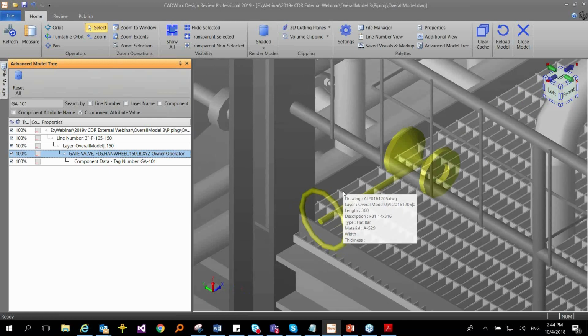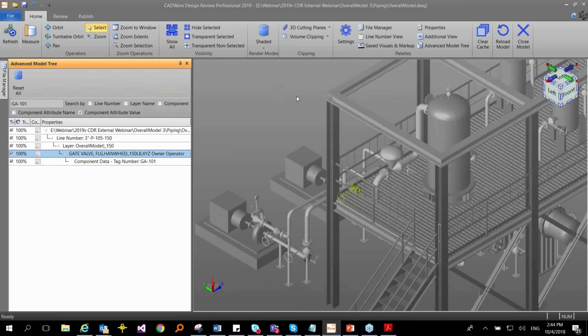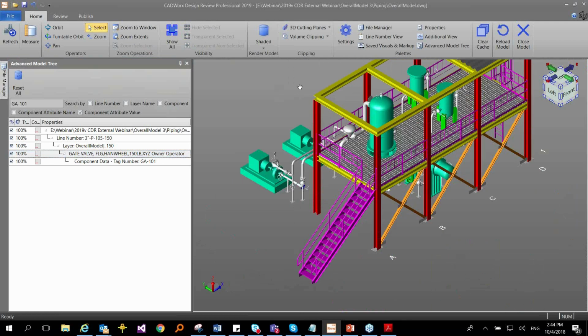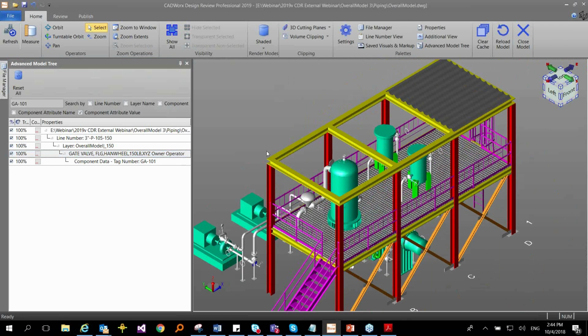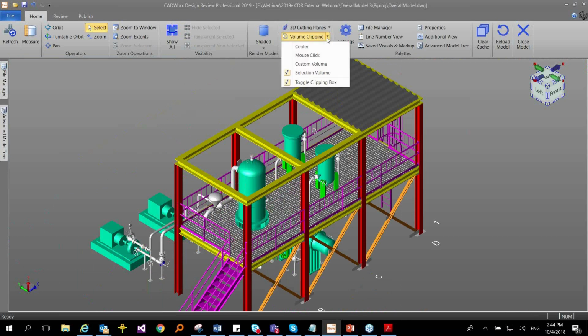Okay? And also, I'm going to show some isolation capabilities as well. For example, here I want to review, I'm only interested in reviewing the first floor of this model. Okay, how can I do that? I can click on the volume.